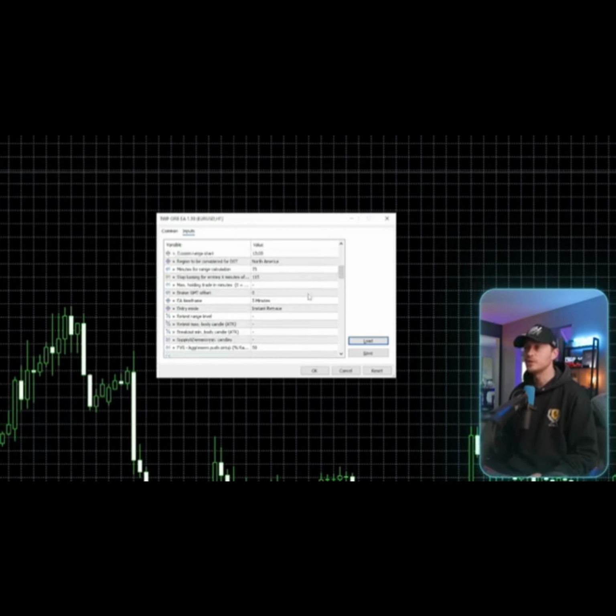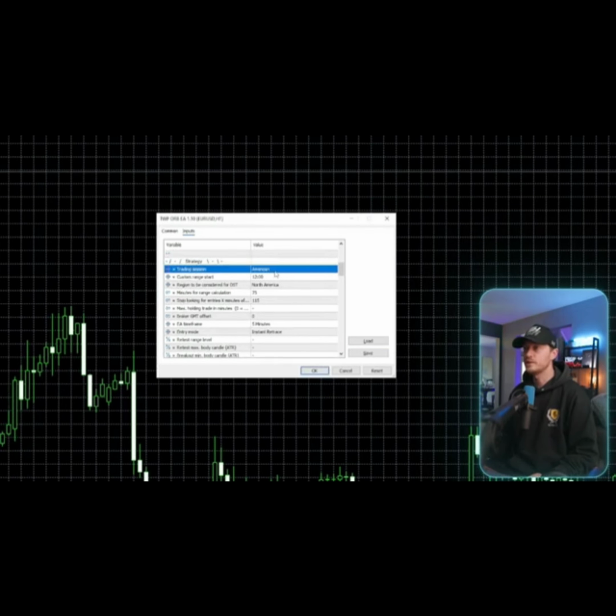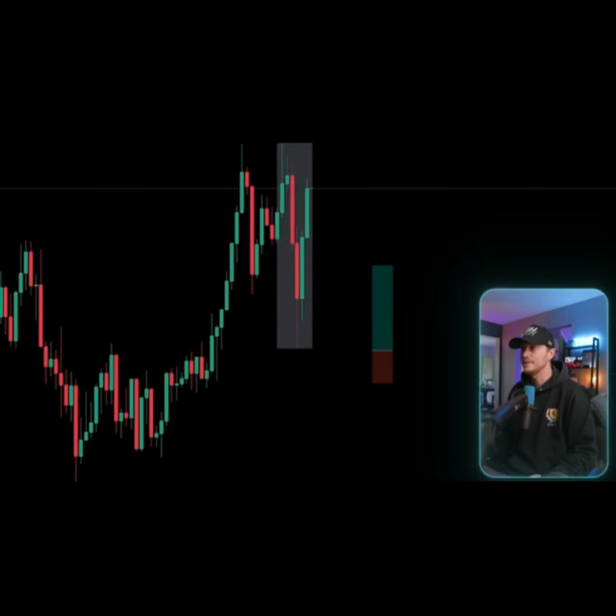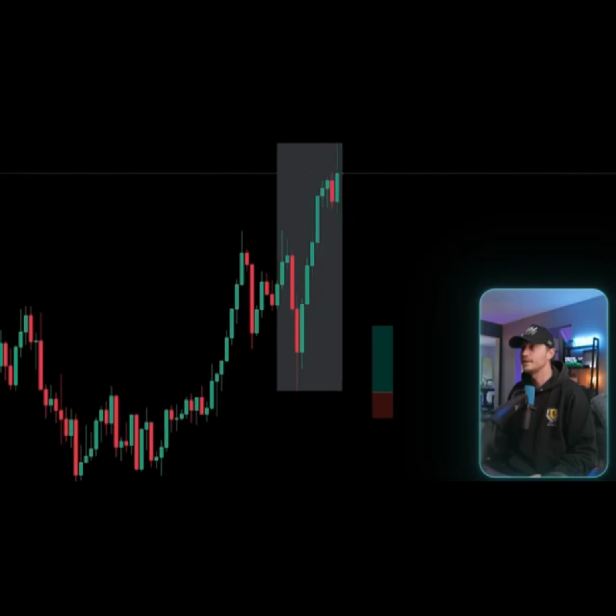And if we go down to the entry mode, you can see this is trading the American session and using the instant retrace entry mode. And this is another trade it took recently, just yesterday. So let's go ahead and take a look.